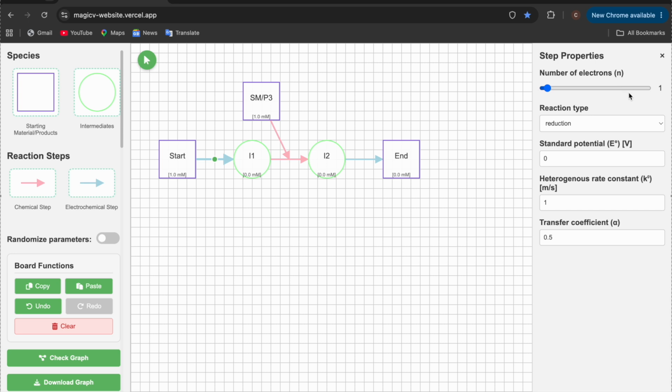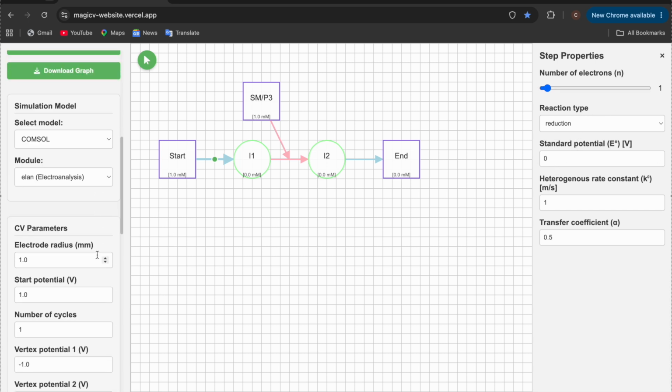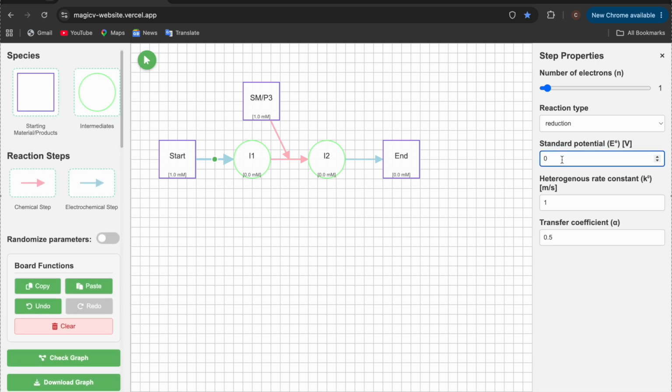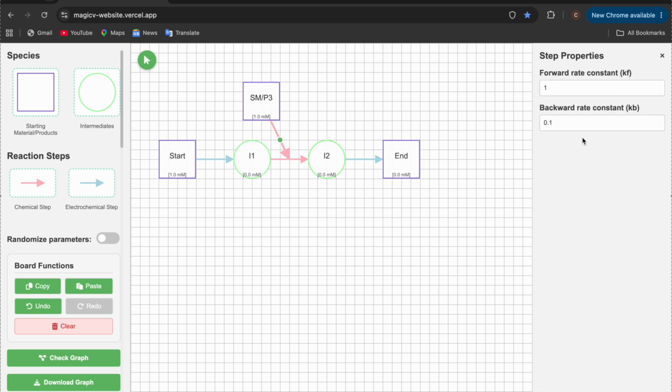I'm going to assume that all of these are going to be reductions. So as a result, I'm going to offset these standard potentials so you can see something's happened. So I'm going to put 0.3 there and negative 0.3 here. What I'm doing to modify these properties is I'm just selecting the shape, or selecting the arrow, then coming over here to the step properties and changing stuff around.